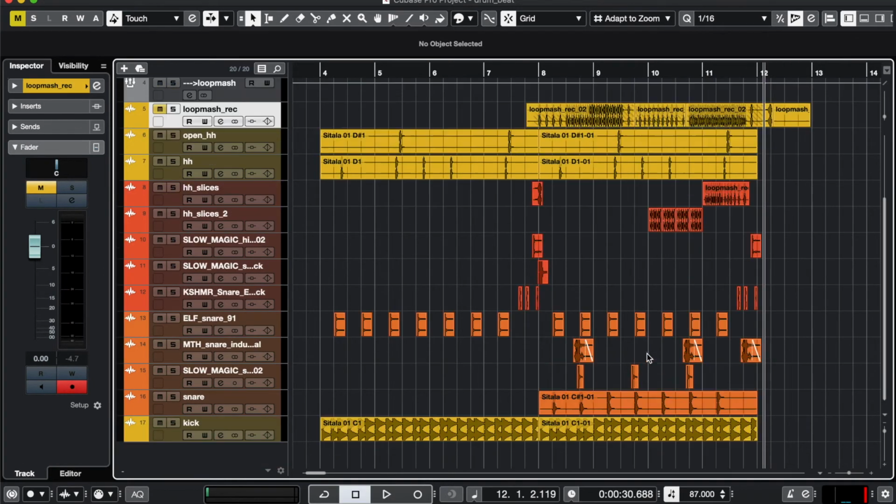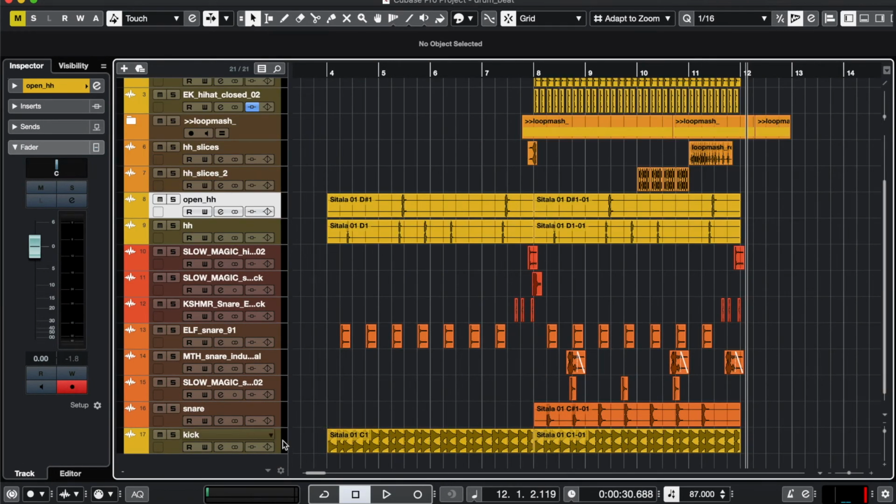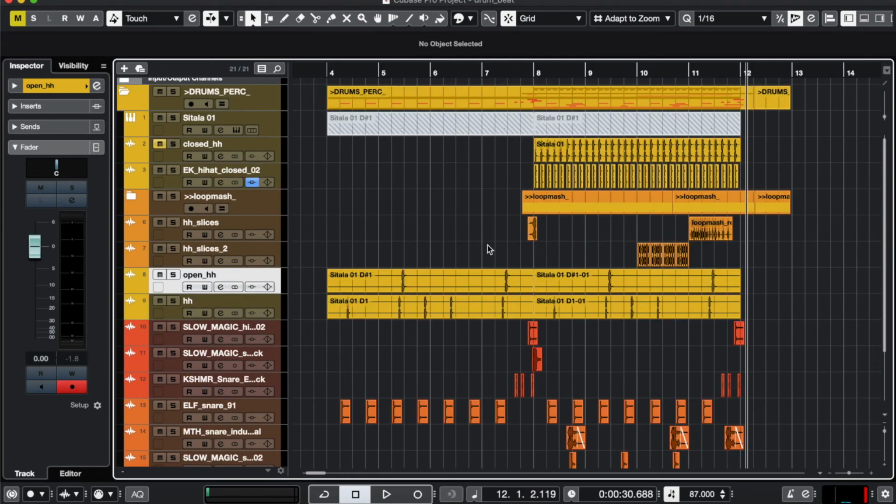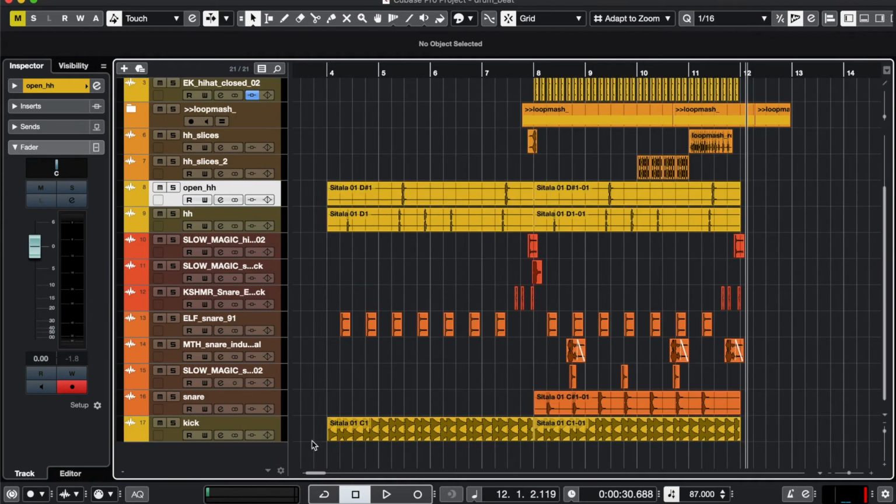This is pretty much it, the process. I'm going to be doing a quick mix of this and add some plugins and stuff, and then I'm going to come back and play the final thing.